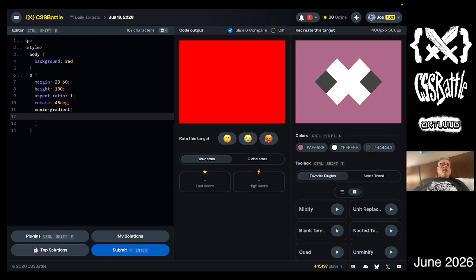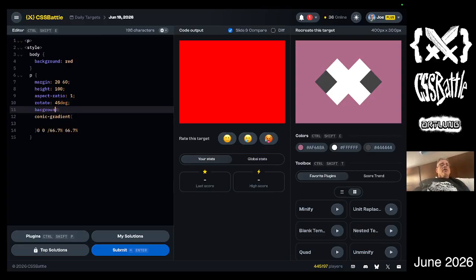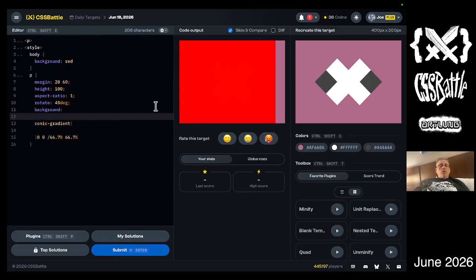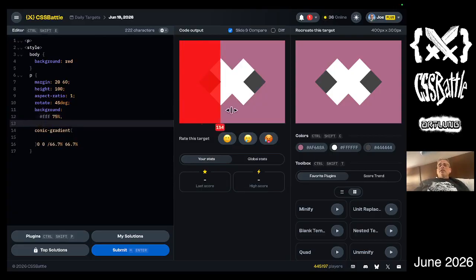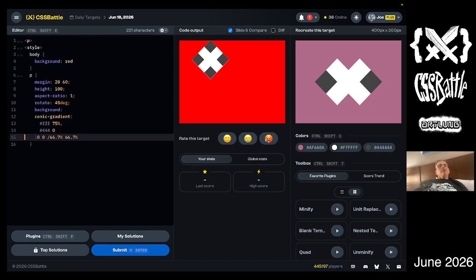And I'm going to start that with at 0, 0. And then I'm going to set some numbers that I don't believe are going to last. So 66.7% by 66.7%. And I need the word background. And I need to spell background correctly. And I'm going to say white, 75%. And then that 444 number, 0. Oh, and I put those in the wrong place. There are the color stops. And so that's what I've created. Great.